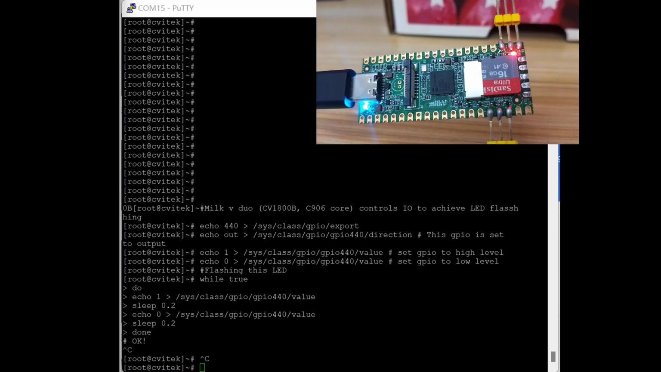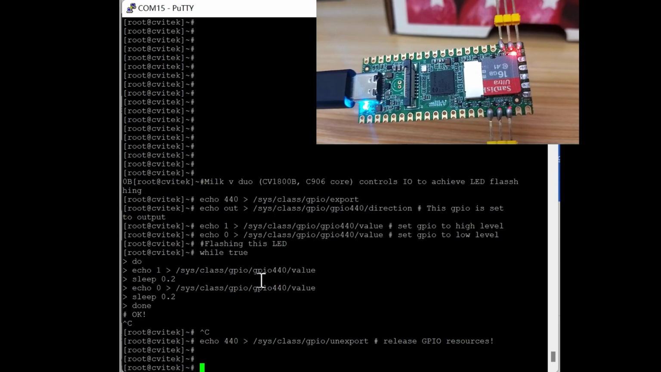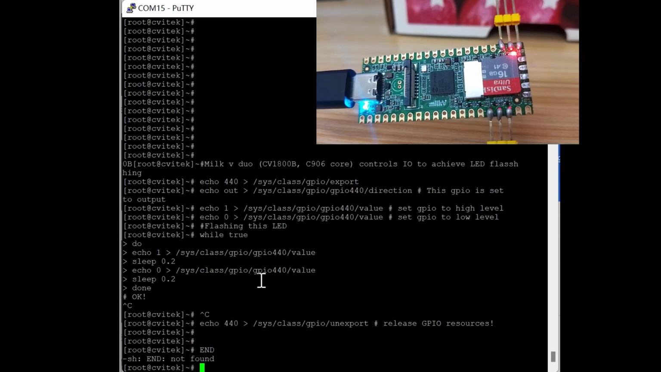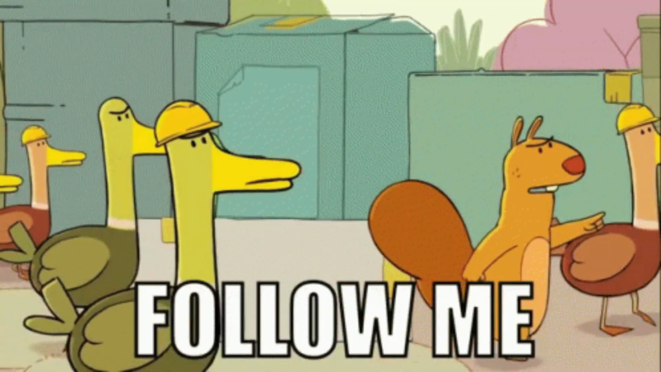Finally, if you want the LED to start blinking automatically after booting as a system status indicator, you can use vi to add the following line to the system auto.sh script file. You can now control the LED on and off by toggling the GPIO as high and low levels. Please follow me to know more.